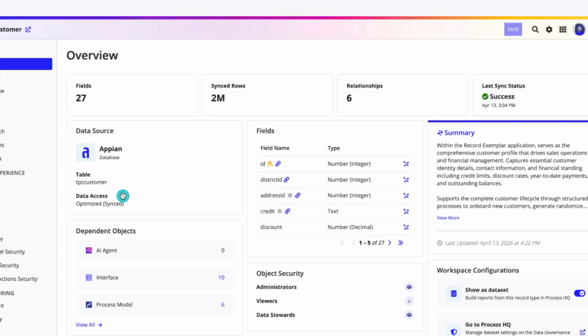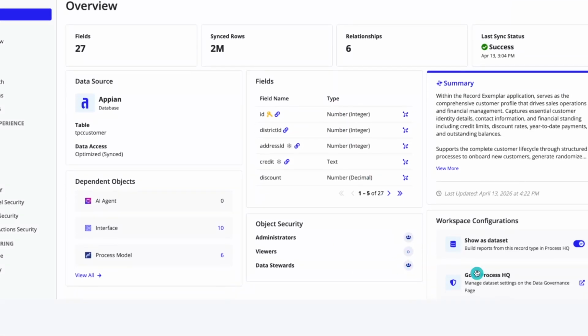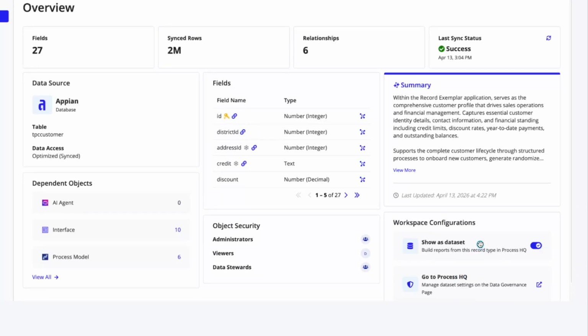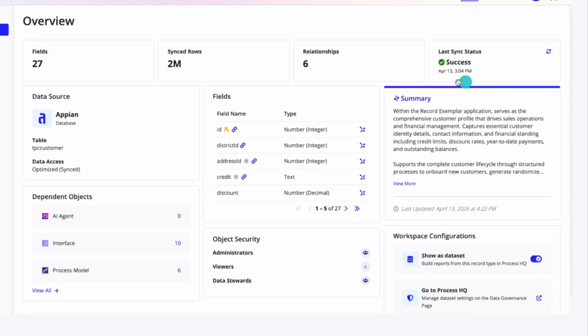What is the data source, and what are the objects which are dependent on this record type. The object security has been added and the field details have been added, and the workspace has also been added for Process HQ, and an AI-generated summary is also present here, like what this record type actually does.